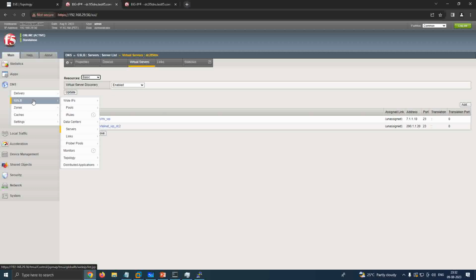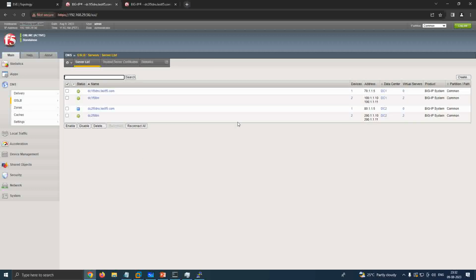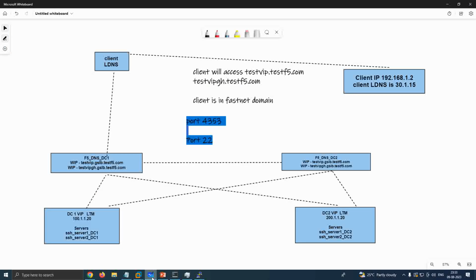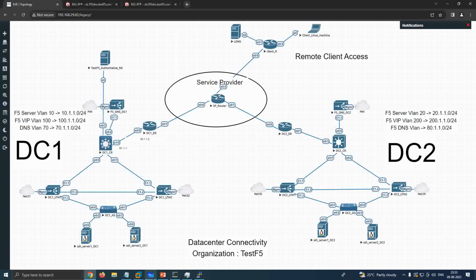So before that, let me ensure that I have all the necessary server objects. I need to create two server objects for two data centers, and I need to create two server objects for two data center LTM groups. There is one more server object. Okay, let me create that as well, learner, because if you check the topology, I need to create one generic host as well. Then what is a generic host?